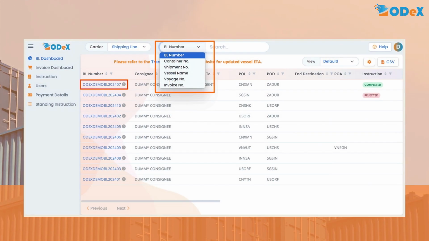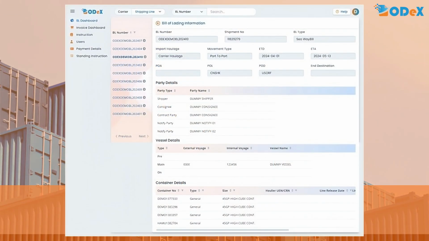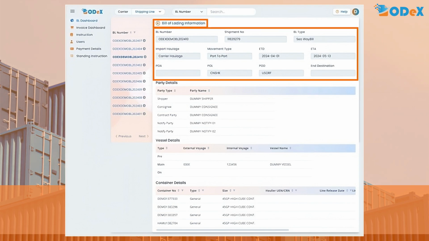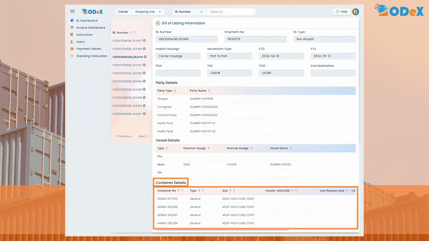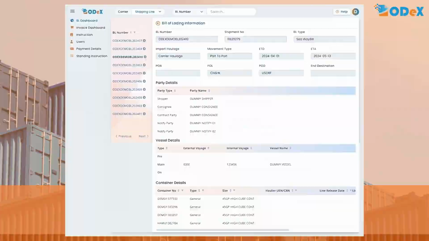Customers can conveniently track their shipments through various means, including the BL number, container number, shipment number, vessel name, voyage number, or invoice number. The icon adjacent to the BL number offers additional details about the respective bill of lading. Upon clicking the icon, you will discover crucial details like bill of lading information, party details, vessel details, and container details presented on your screen for quick and easy access.